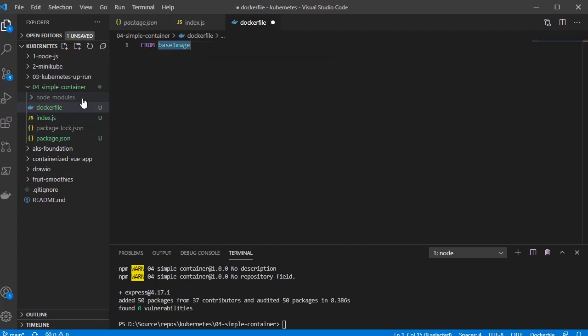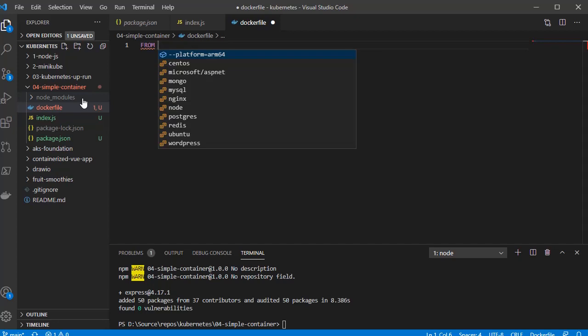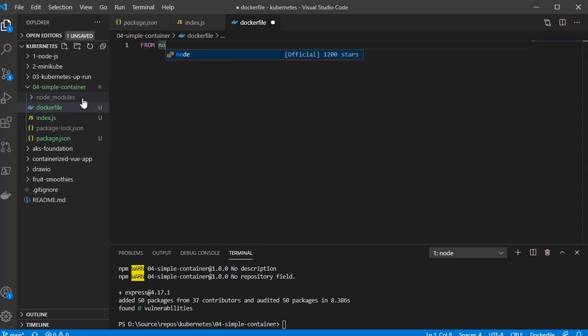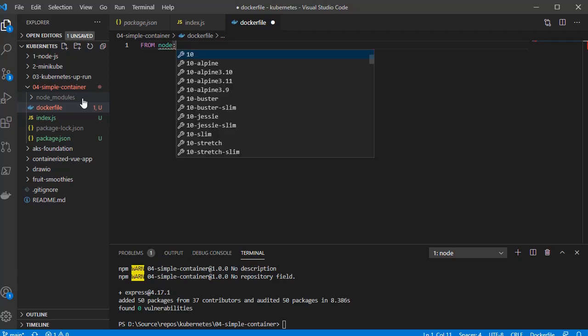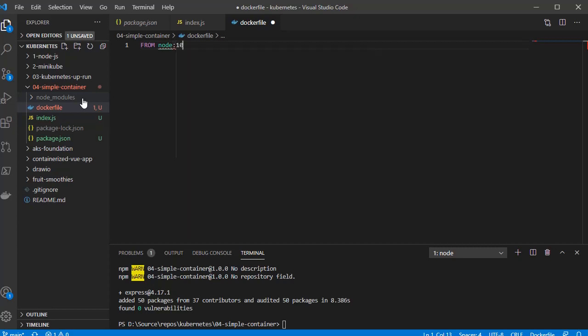Then I press Tab to select it, and I know that I want to use the Node container image as my base container. If I delete it and press Ctrl+Space, you can see a list of available container images. I will write node, it is great. I will write a colon and Ctrl+Space. It will list the versions of node that are available in the public Docker Hub container image registry, and I will use version 10.